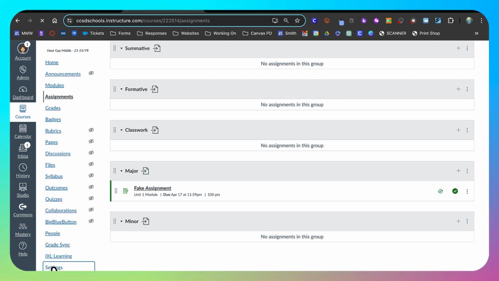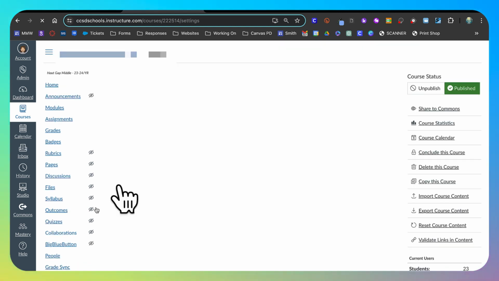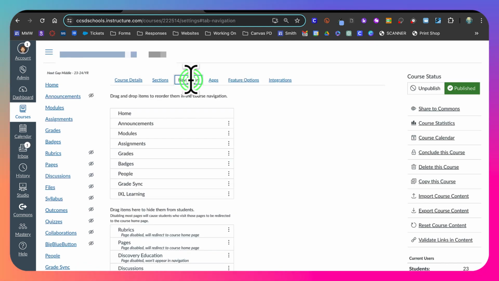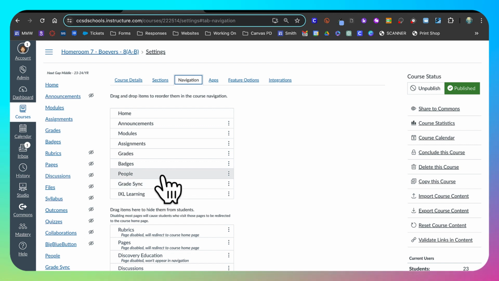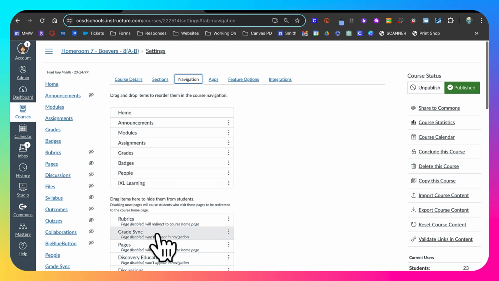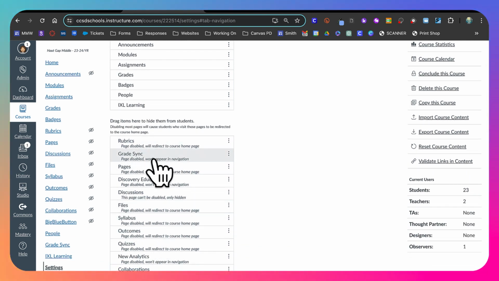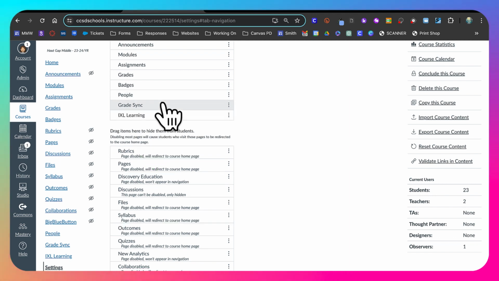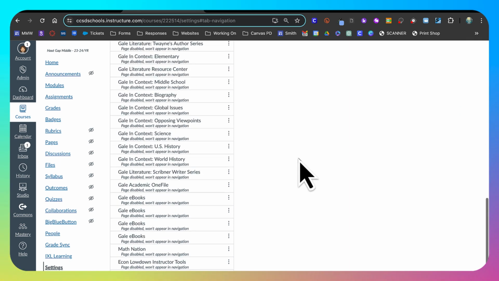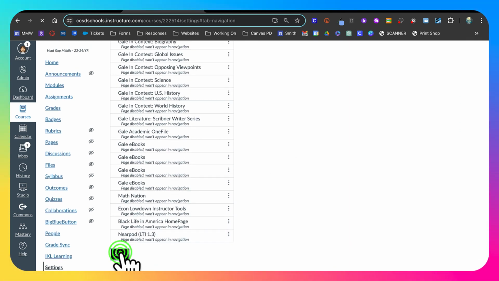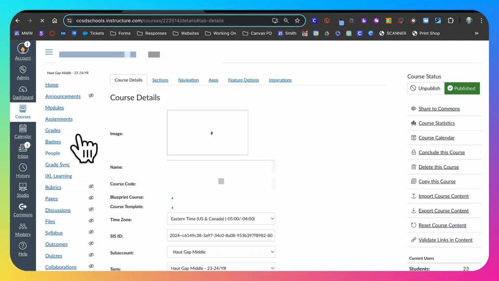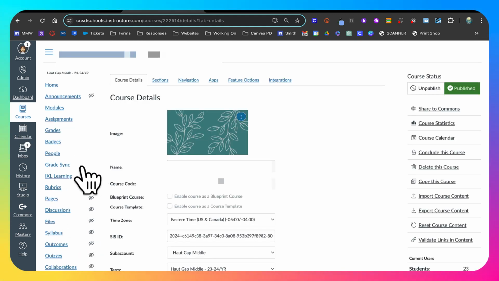Head to Settings, Navigation, and find GradeSync. If your GradeSync was in the bottom category, you're going to want to move it up. When you're finished, press Save. Unlike the rest of these categories, your students will never see this GradeSync button. This is for teachers only.